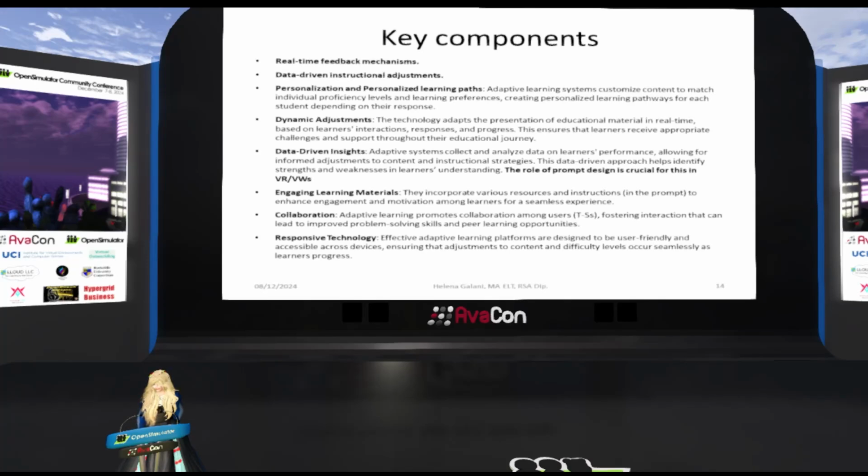But what is adaptive learning, you may ask? Well, it is an educational approach that utilizes technology, particularly algorithms and artificial intelligence, to tailor learning experiences to the unique needs of each individual learner. This method moves beyond traditional one-size-fits-all models, recognizing that learners have different styles, paces, and preferences.